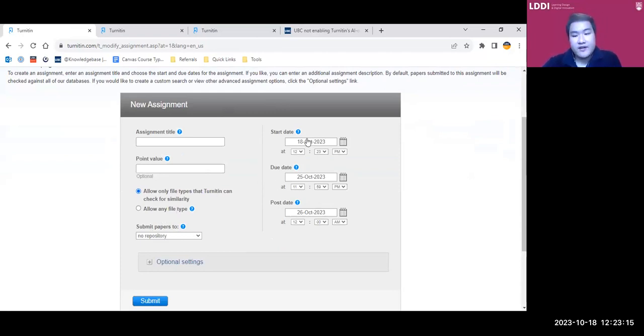So the start date by default is the time that you created the assignment. So if you want to change it, you can. The due date is automatically 1 week from your start date. And the post date is when students will be able to see the instructor feedback, and that will be a day after the due date. So you can set those up accordingly, however you'd like that's in line with your assignment. But for today, we'll just call it the test assignment. You can assign a point value if you'd like.